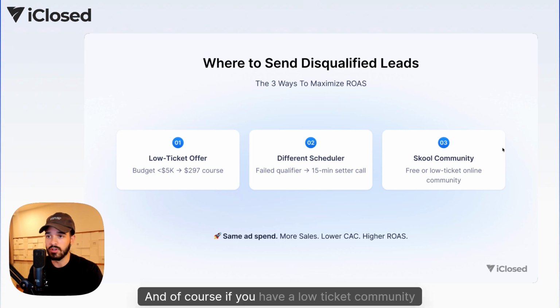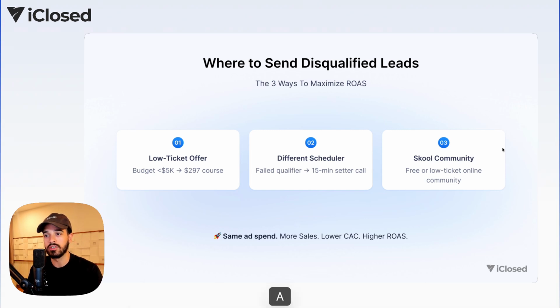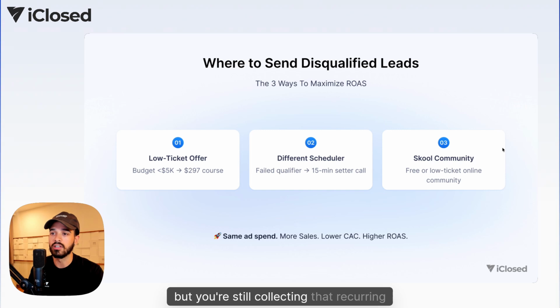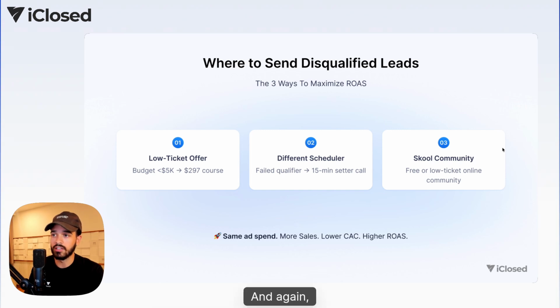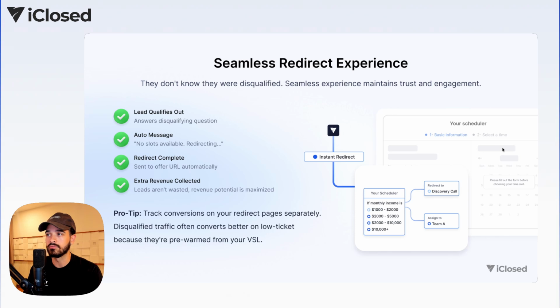And of course, if you have a low ticket community where you're charging $50 a month, that is a great offer for you to redirect these disqualified leads to, who obviously will be in much more of a position to afford your $50 a month community, but you're still collecting that recurring commission. And again, you never know when somebody may ascend into your higher ticket offers.